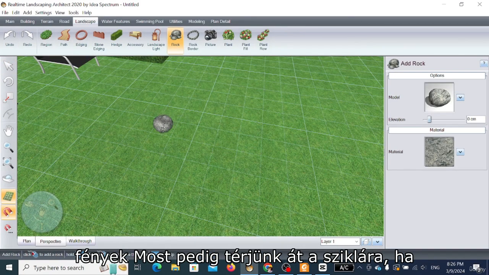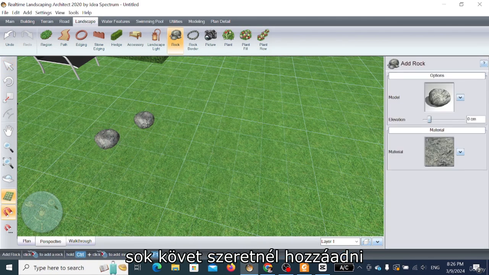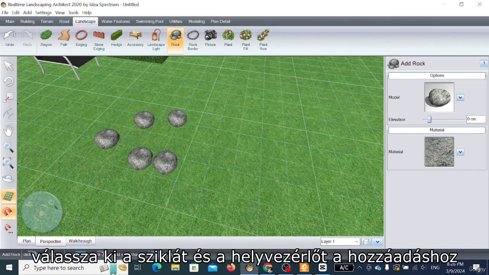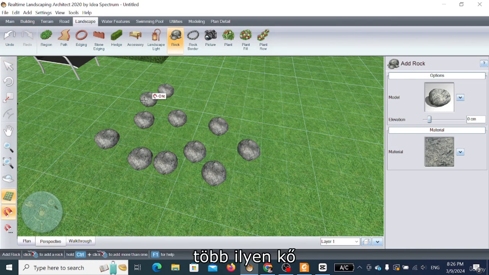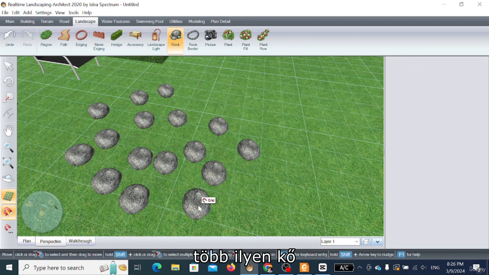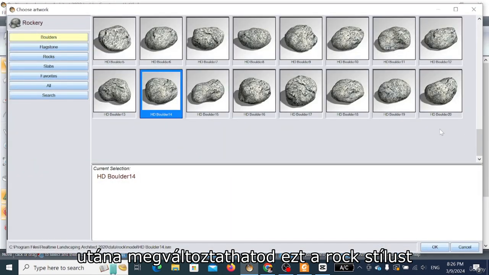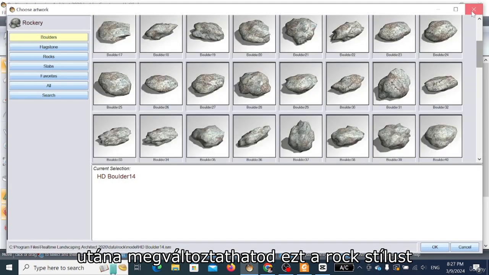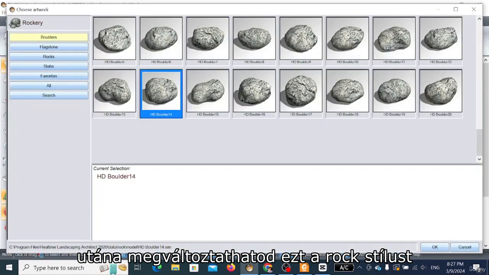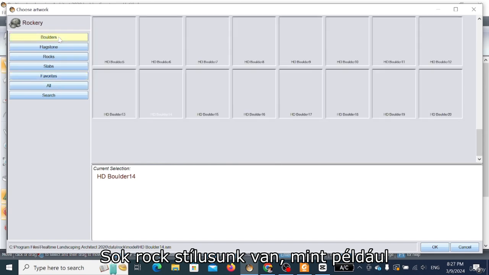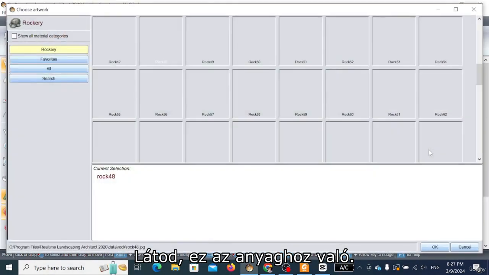Now let's move to the rock. If you want to add lots of rocks, you have to select rock again. But you can select rock and press control to add more rocks like this. So after that you can change this rock style like this. We have a lot of rock styles.